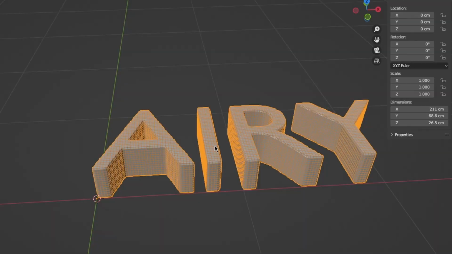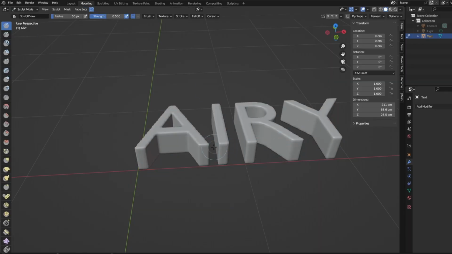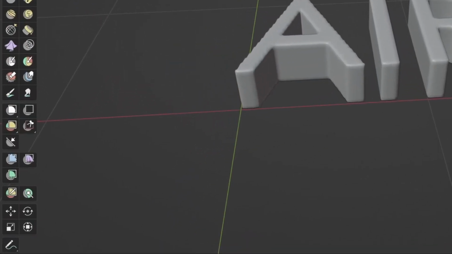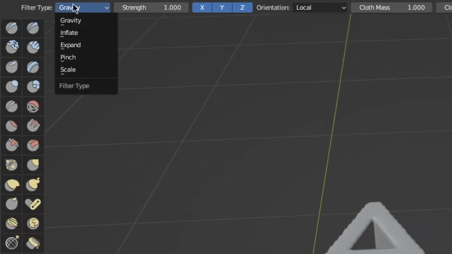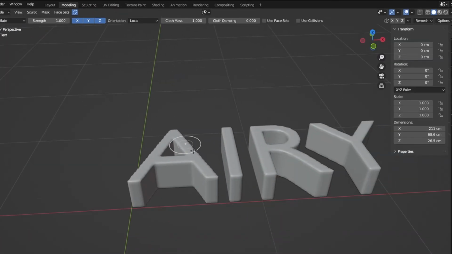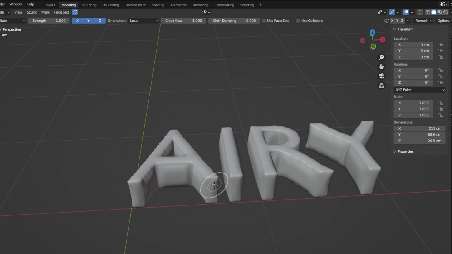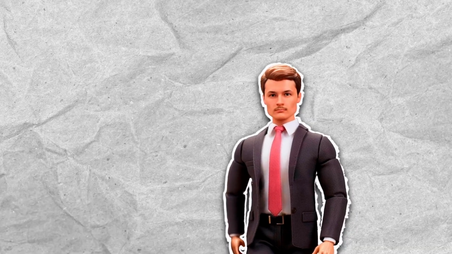That looks fine to me. Now go to Sculpt mode in the left corner. Find the cloth filter in Brushes. Set it to Inflate and then Sculpt on your model. There, you have it. Next, let's settle the animation.